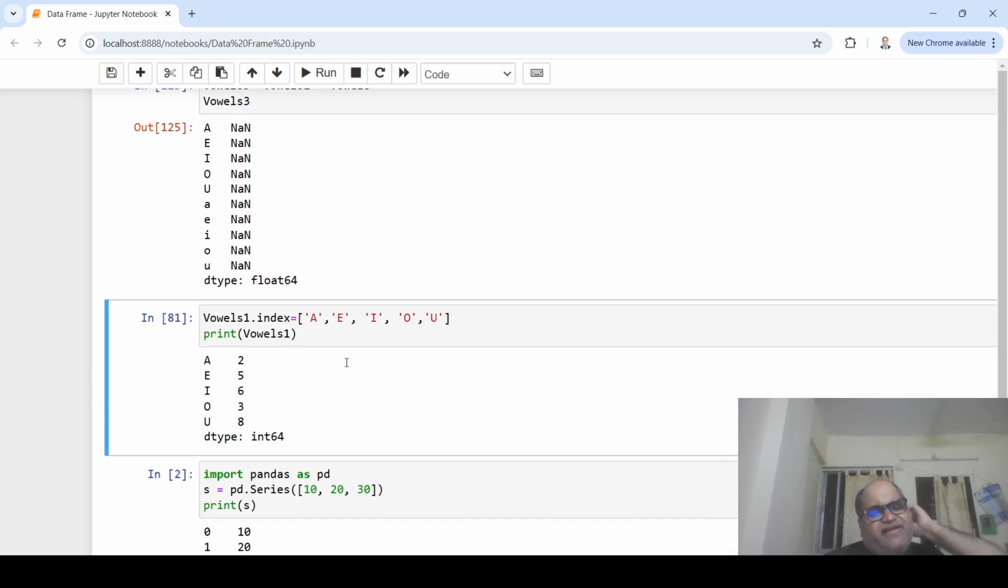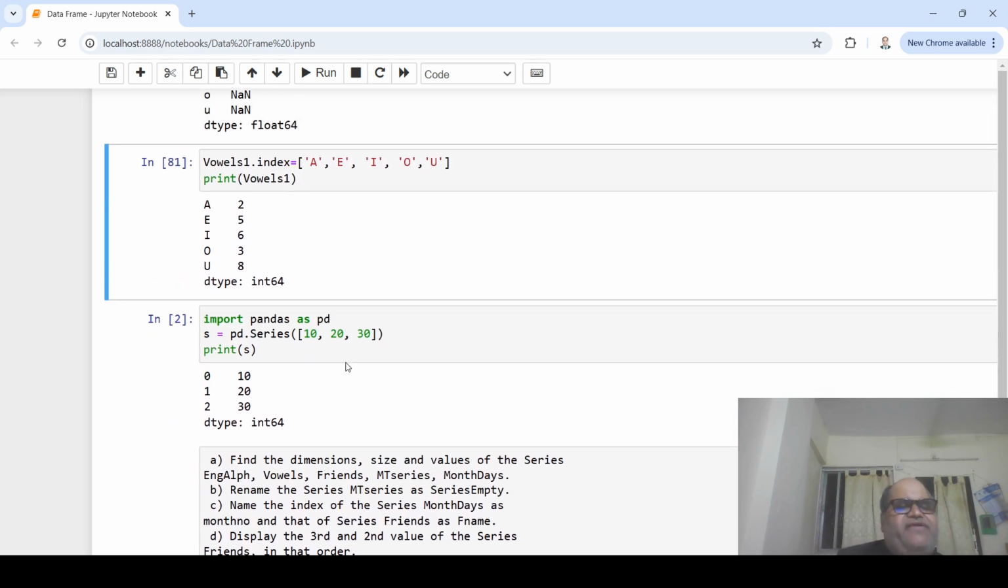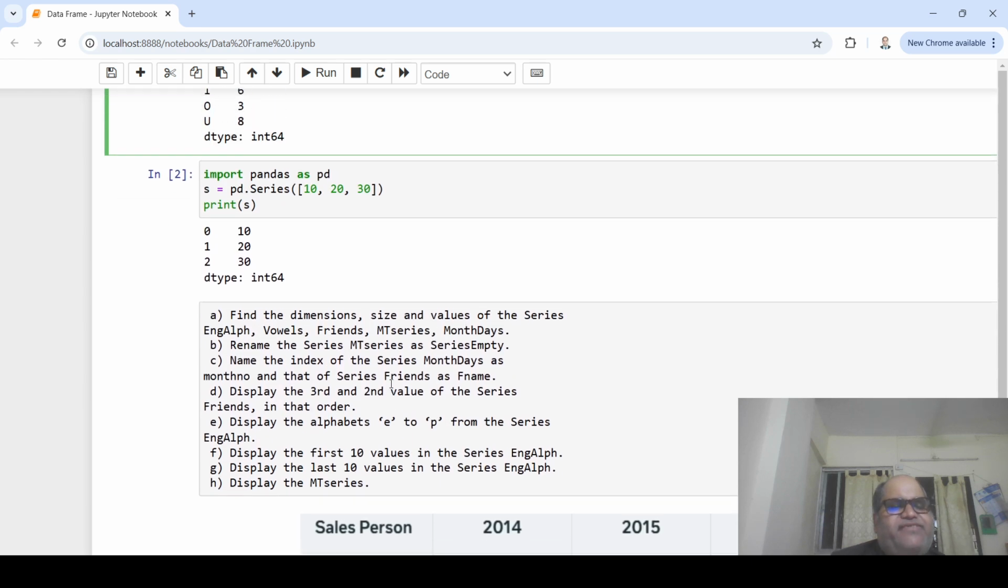So the reason it is actually giving you NAN is because we have already executed this particular one. Otherwise, it will get added, right? Okay. Now let us actually try some of these things, right?